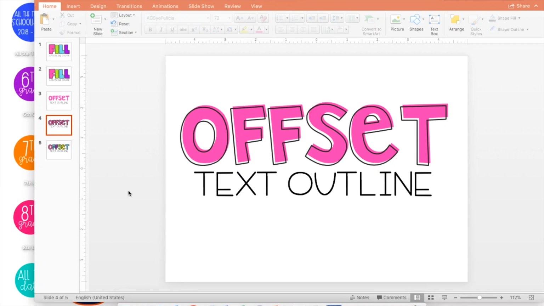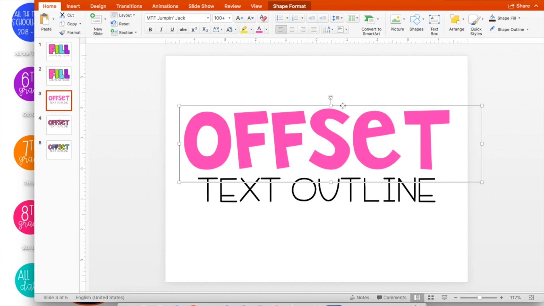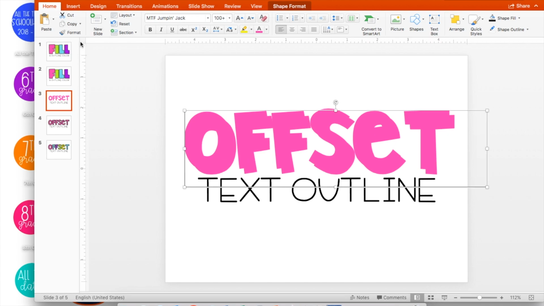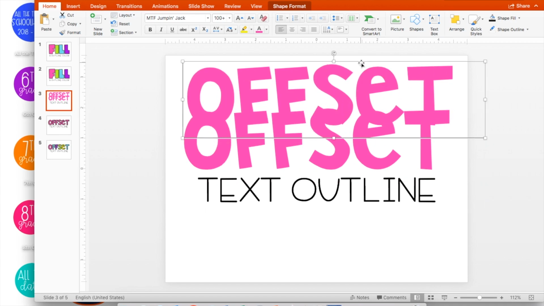In this font tutorial, I'm going to show you how to do the popular offset text outline so you can layer your text. So I'm going to start with a sort of blank canvas. I'm going to select the text box, and I'm going to copy paste with Command C and Command V, or in the editing menu, you can say duplicate. This will give me a second text box with identical text, and I'm just going to move him up.